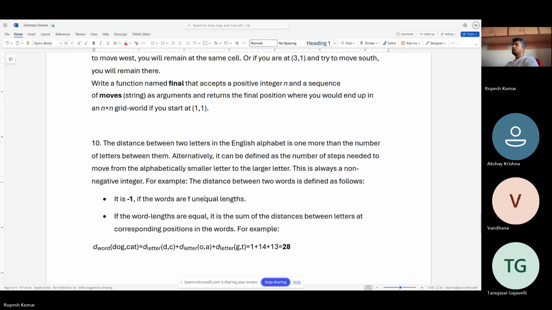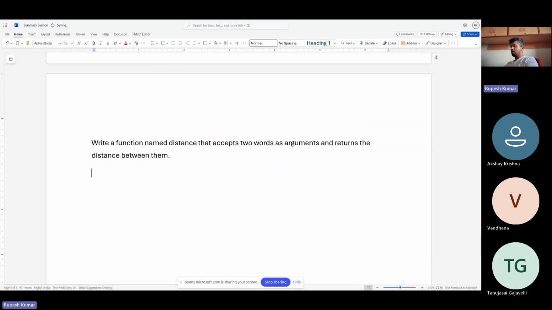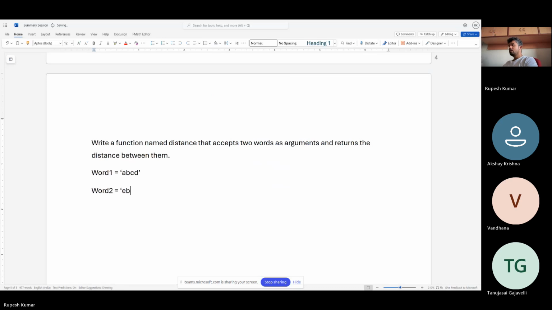Next question. So let's say we are given two words, word one and then word two. So we have to return the distance between the words, word one, comma, word two. Now, how is this distance calculated?